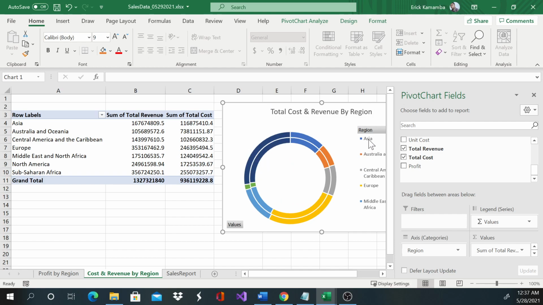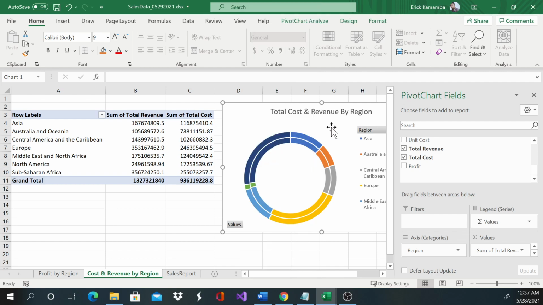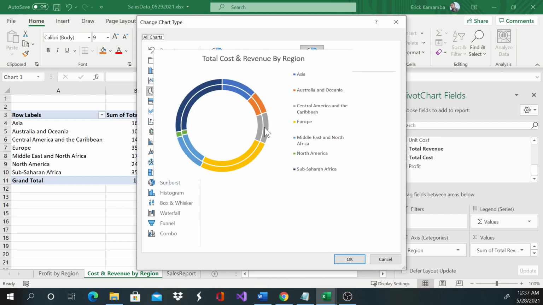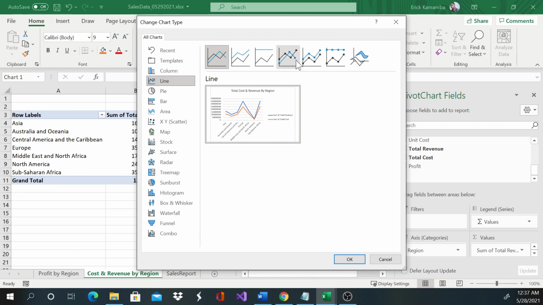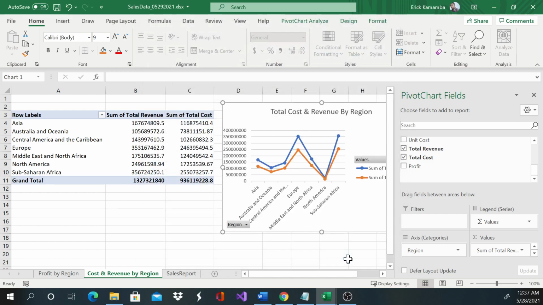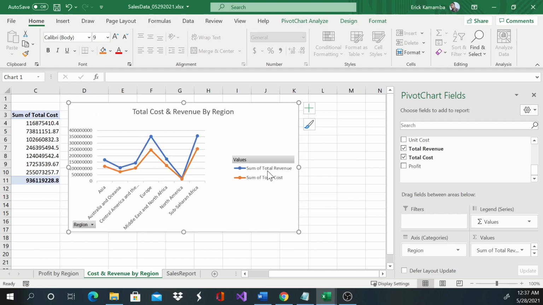So I don't want a donut this time. I'm going to right click here and I'll select change chart type. Again, I'm going to right click and change chart type. I'm going to go to lines and I'm going to choose line with markers. Yeah, I'll choose line with markers. And I'll say okay. Now I'm going to have my little graph here. And it has good values here. It shows me the sum of revenue and cost. So you can tell revenue and cost here.